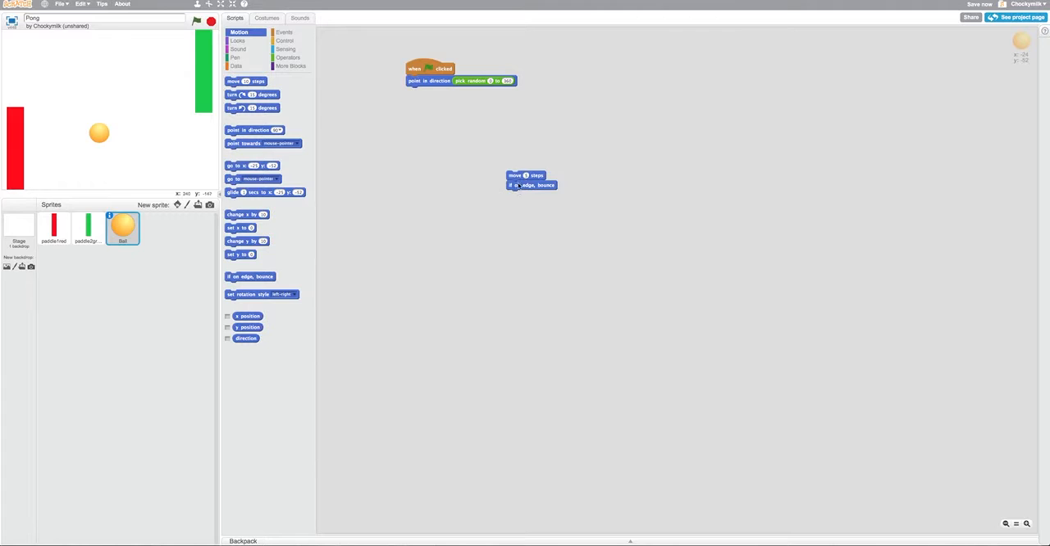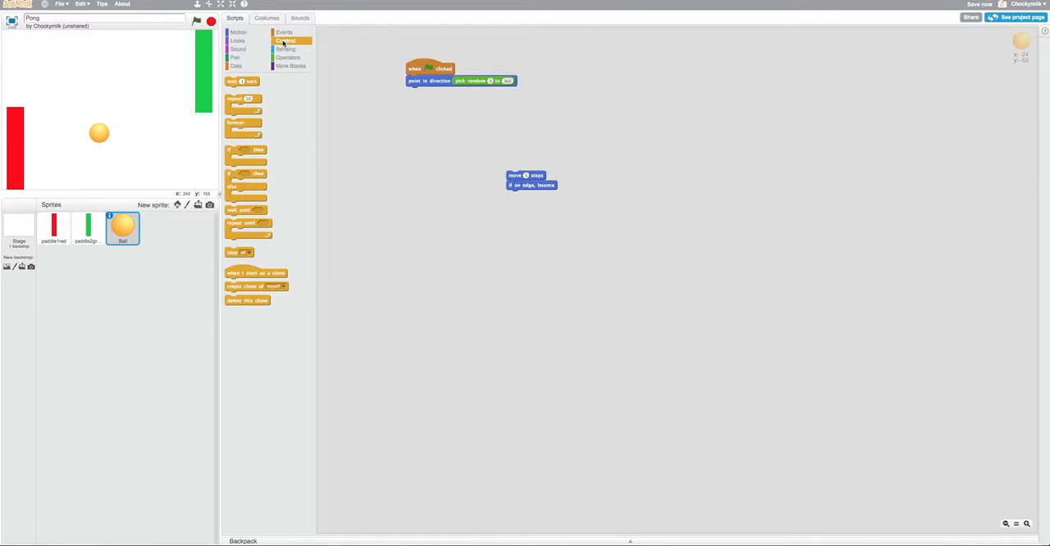We need to keep giving it that instruction over and over and over again. So I'm going to need to grab a loop, and I need a forever loop. So let's pop that in there. Now what I'm saying is go in any direction and forever move 5 steps. And if you hit the edge, bounce. Let's try that. And there we go.